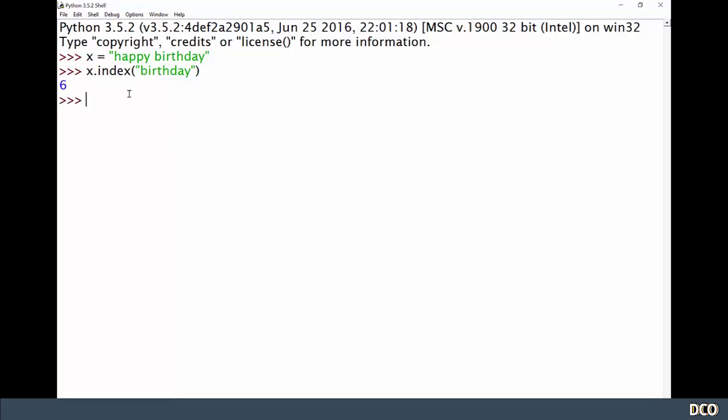And the reason for this is because every single piece of a string, every single letter, has its own address, basically. It has its own index. And these indexes are just numbers, but they start counting from 0. So 0 would be H, 1 would be A, 2 would be P, 3 would be P, 4 would be Y, 5 would be this space, and 6 would be the start of our string birthday.